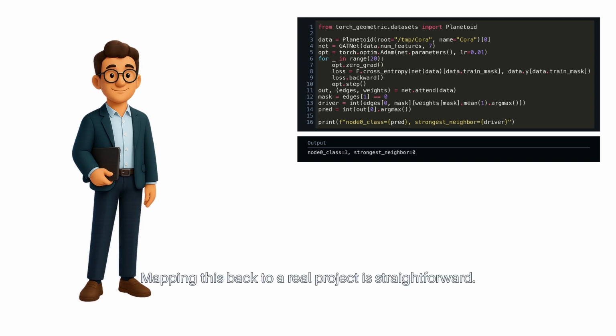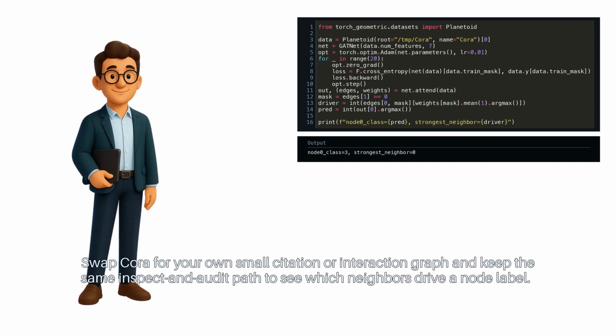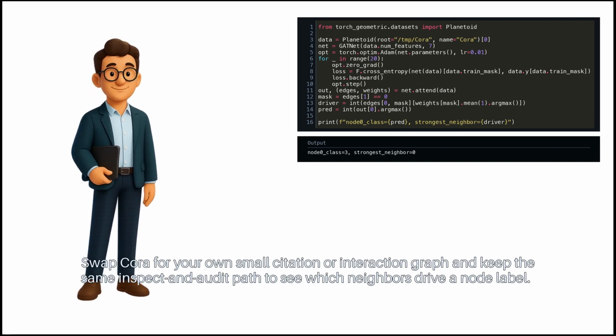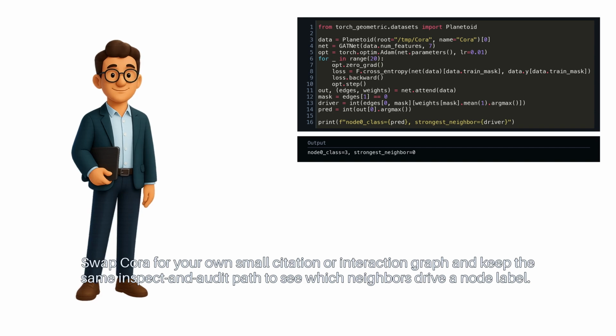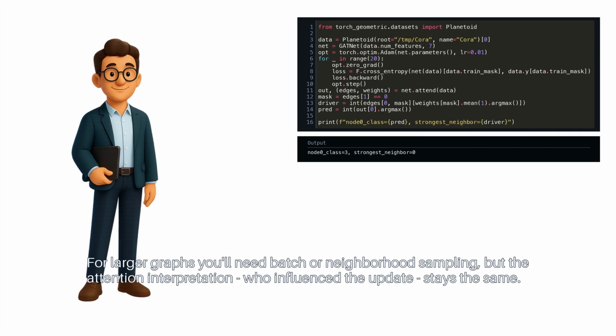Mapping this back to a real project is straightforward. Swap Cora for your own small citation or interaction graph, and keep the same inspect and audit path to see which neighbors drive a node label. For larger graphs, you'll need batch or neighborhood sampling, but the attention interpretation, who influenced the update, stays the same.